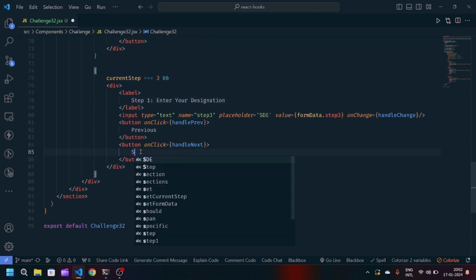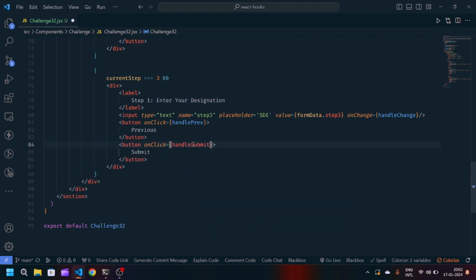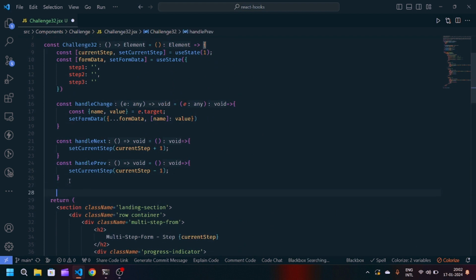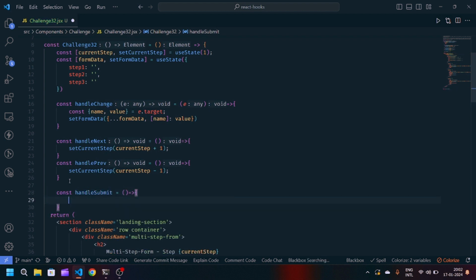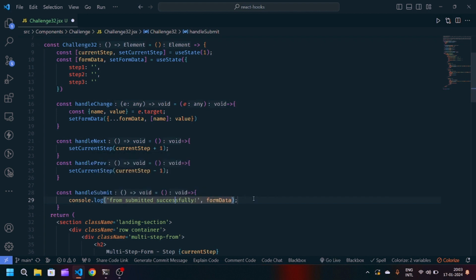So on the third step, we need a submit button, not a handle next, and we will write handle submit. So we will define this function here. So on the bottom of handle previous, we will create this arrow function of JavaScript. We will log the data also. Okay, we will write form submitted successfully, and we will log the data as form data. So spelling is wrong for successfully.